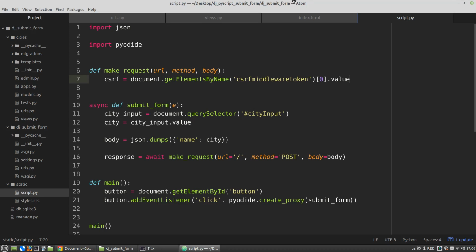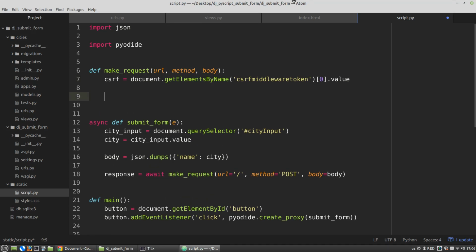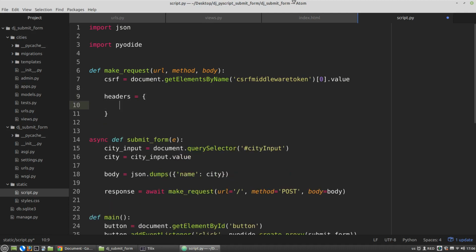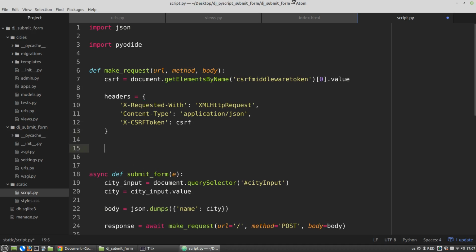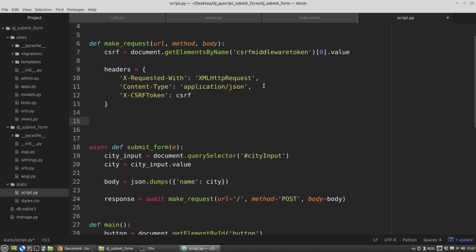And now we have to pass this token to Django, and I prefer to do it via request headers. So let's define the headers variable. It'll be a dictionary. And also I want to use X-Requested-With and Content-Type headers and X-CSRFToken, of course. And the X-CSRFToken key will get the CSRF variable as the value. And then I'm going to send a request to my Django application with the PyFetch function. So the response variable will get this value, await PyFetch.